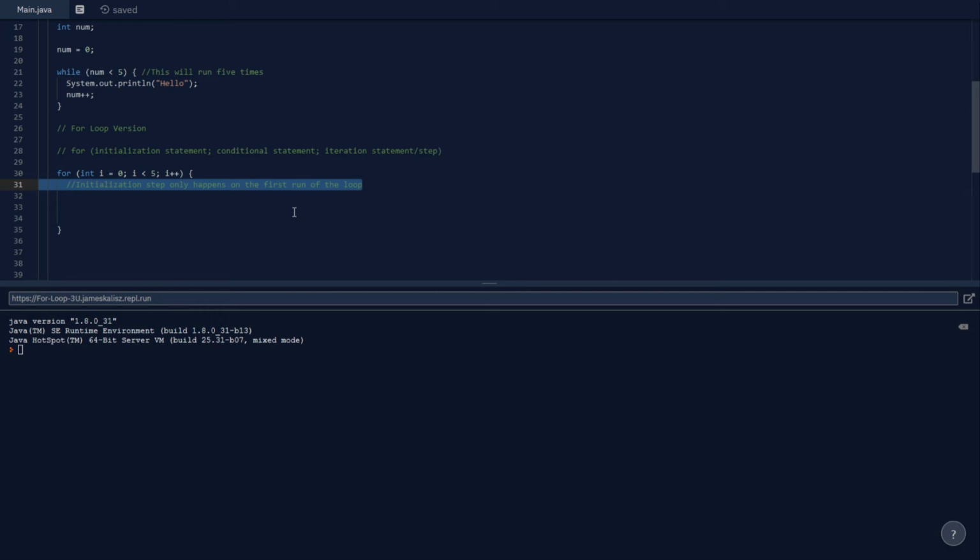The second is our second iteration. The 5th time through is our 5th iteration. Make sure that you understand this step only happens on the first run of the loop. It will not run on any of the rest of them. My conditional statement and iteration statements will both happen every single time I go through my loop.